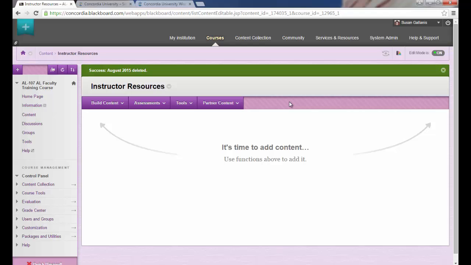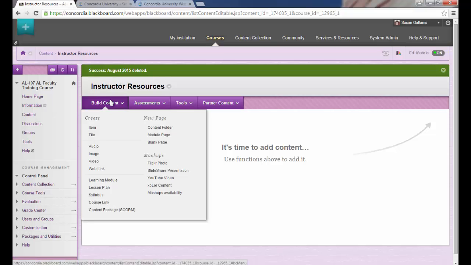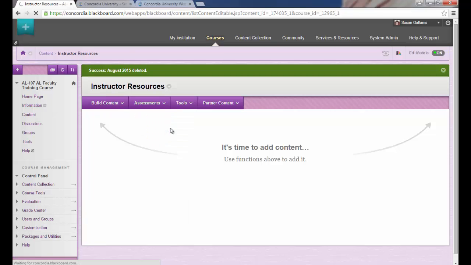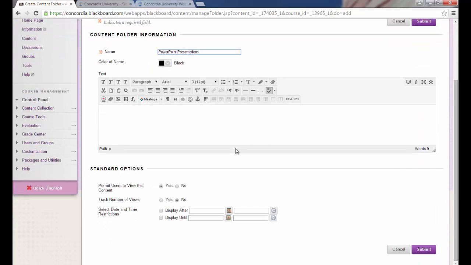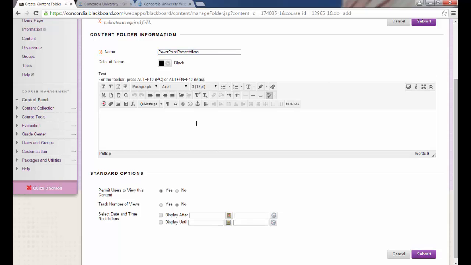In this folder, I'm going to click into the Instructor Resources folder. Once you click into the folder, you'll see that there is a blank content area for you to either upload files or to create a folder, and you could put files within that folder. If you wanted to create a folder, you'll hover your mouse over Build Content, then click on Content Folder. Then you'll name your folder. And then you could type a description if you wanted to. I'll just put some text there so you can see what that looks like.